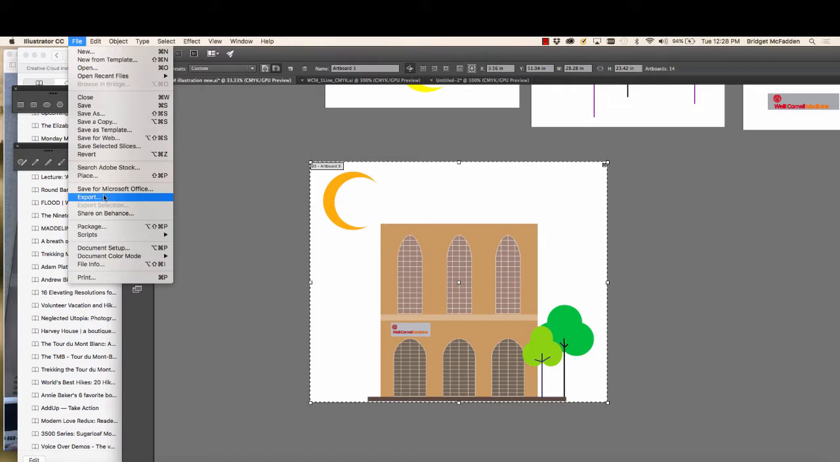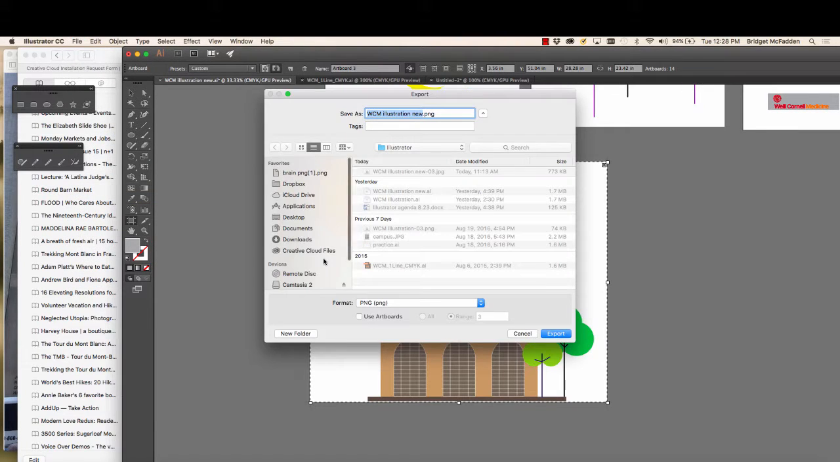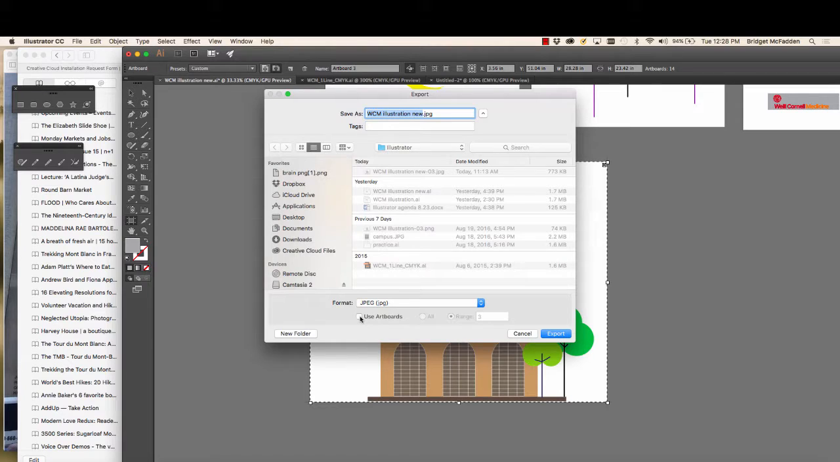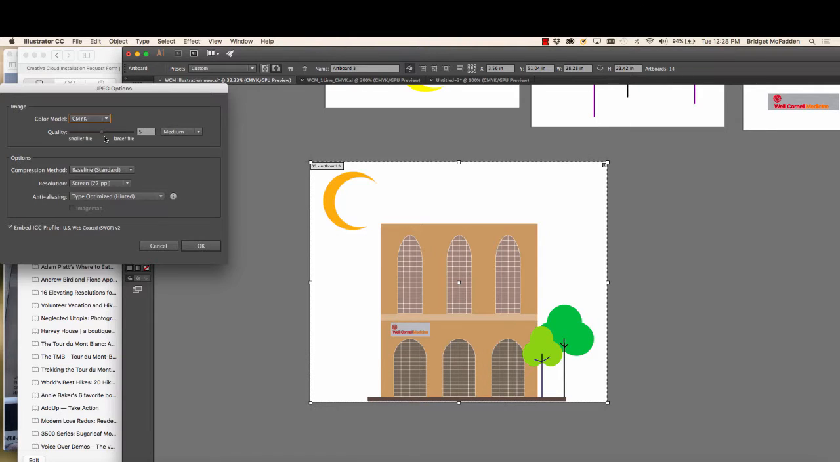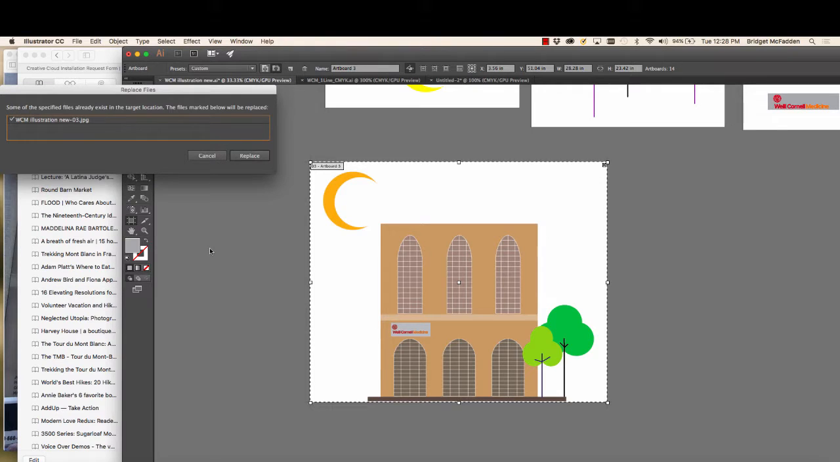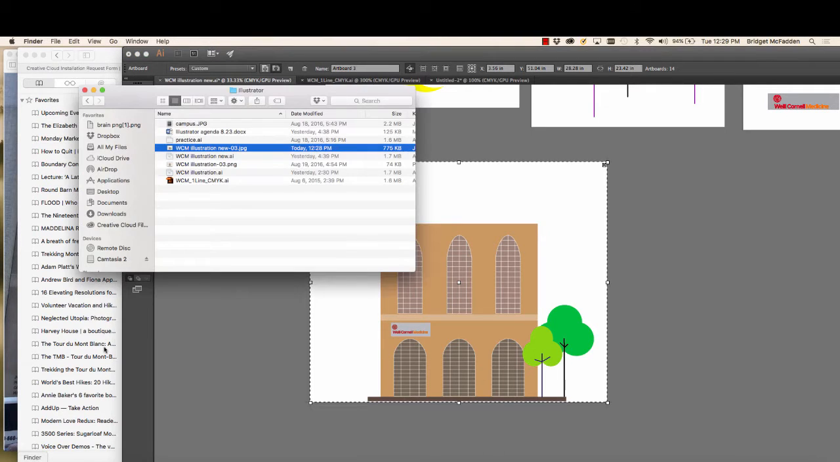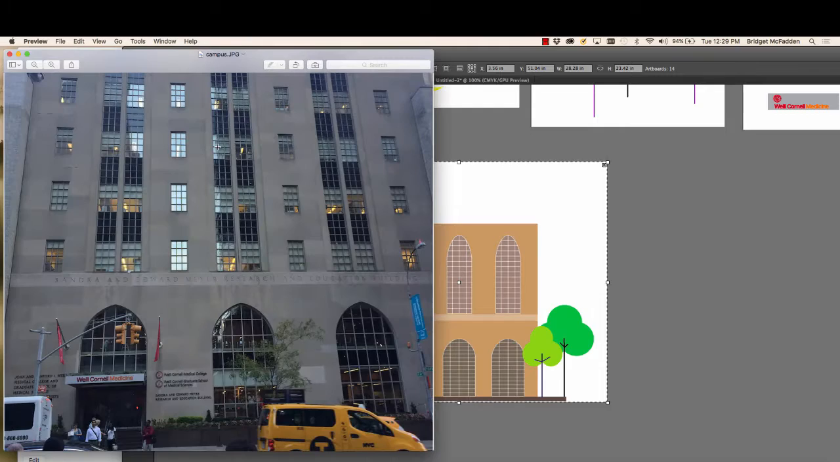Let's go up to File and Export. And here's where you select your format. I want to make this into a JPEG, but you've got a bunch of different options. And then make sure this Use Artboards box is selected. And from here, I could do all of them, or I could just export artboard number 3, which is the one I want to do because that has my illustration. You can adjust a couple more colors. Oh, I've already saved this, but yeah, let's replace it. And then I'll open up the JPEG of this.